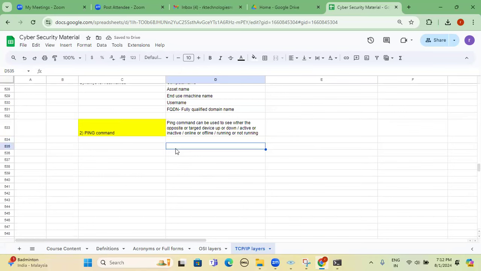Now, what is the syntax for the ping command to verify whether this particular targeted device is running or not, or active or inactive, or online or offline, or up or down? So syntax is, CMD, we can give ping. Either we can give IP address, or else we can give host name also. In both cases it will work. So IP address I can represent as x.x.x.x, meaning here any IP address, or else.